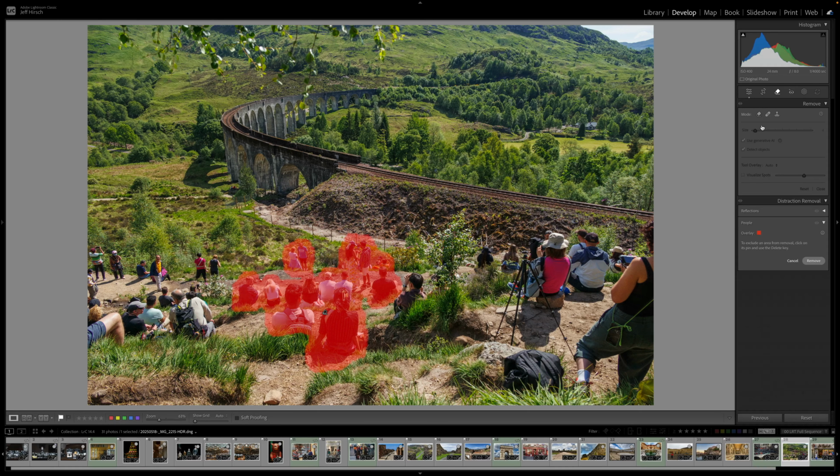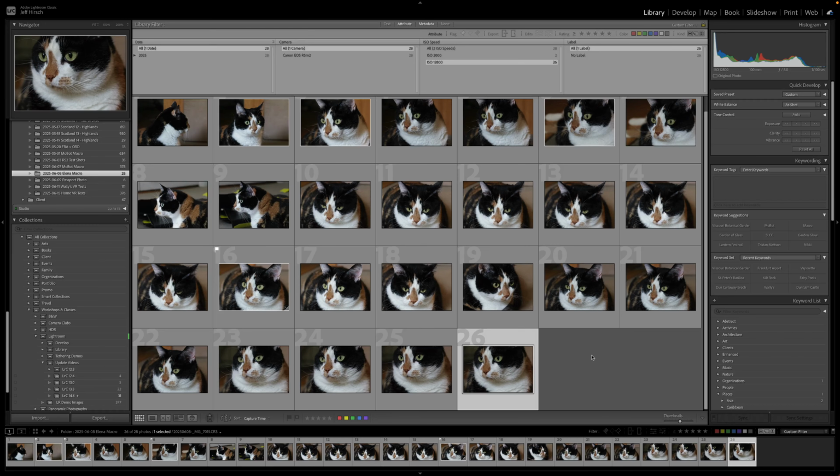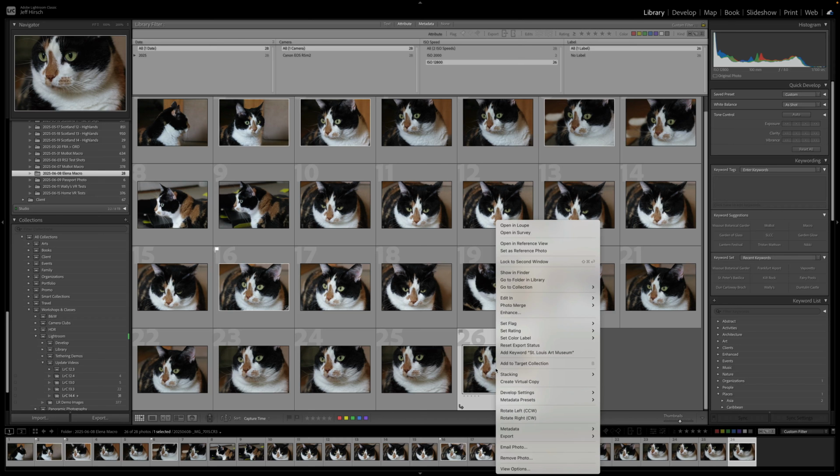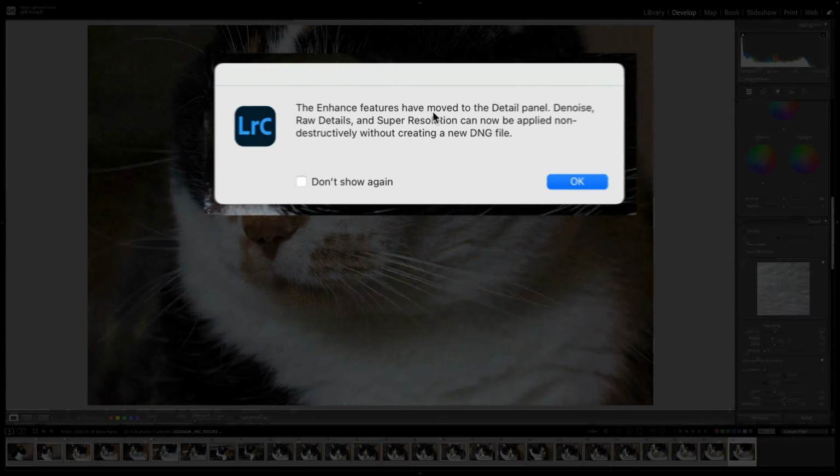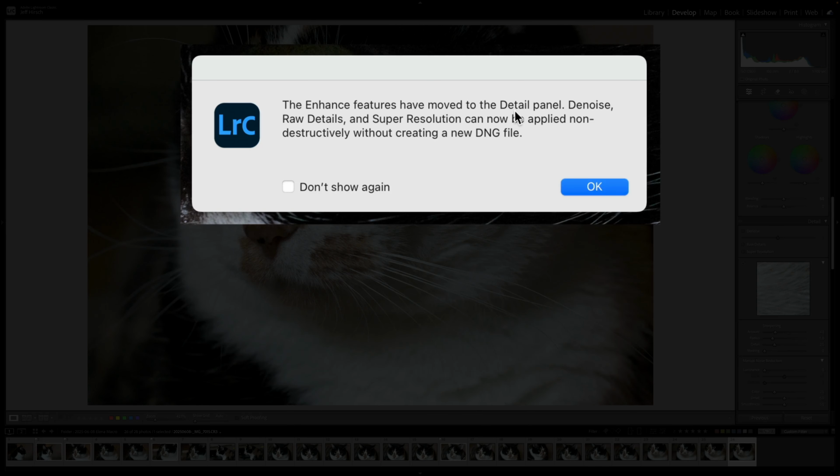So those are the 2 major new features, but there are a couple more I want to show you. Adobe has made a major change to the Enhance feature in Lightroom. Enhance is the feature that allows you to do AI noise reduction, detail enhancement, and super resolution for enlarging your photograph. If you go to pick the Enhance option off of the menu now, you'll get a dialog that says the Enhance features have moved to the Detail panel.